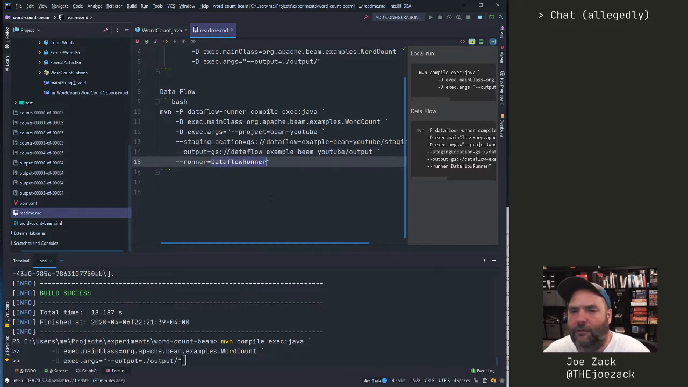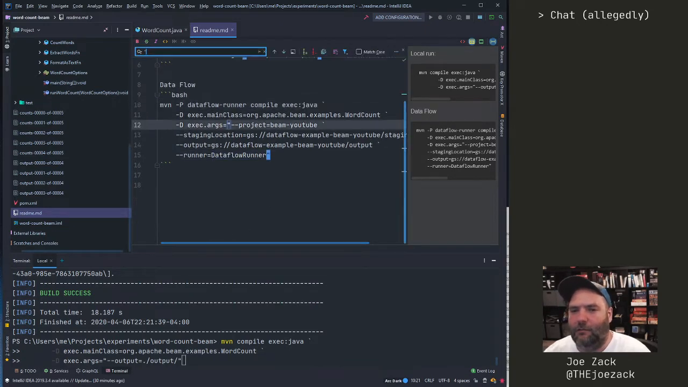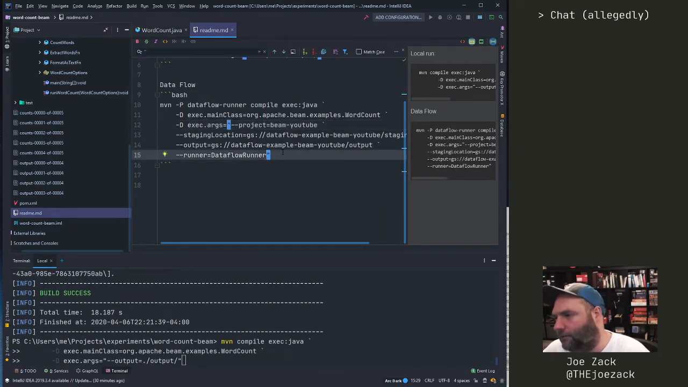Runner equals Dataflow runner. Where's the other quote though? I only see one quote. Oh wow, okay. So it's all up here. Okay. So I'm fine with that.